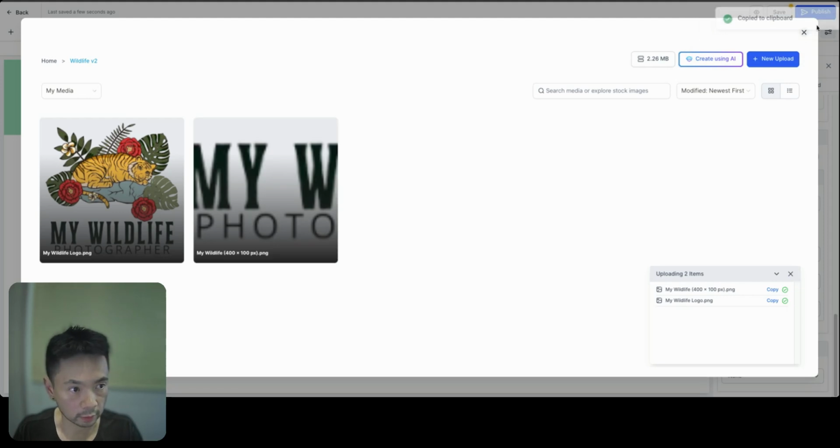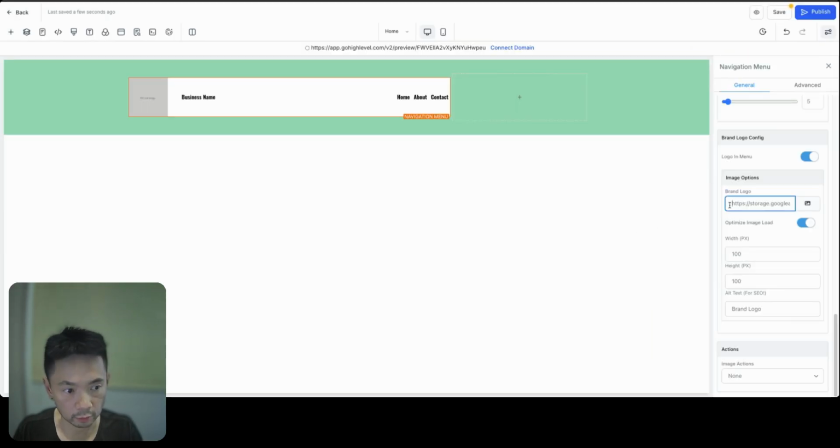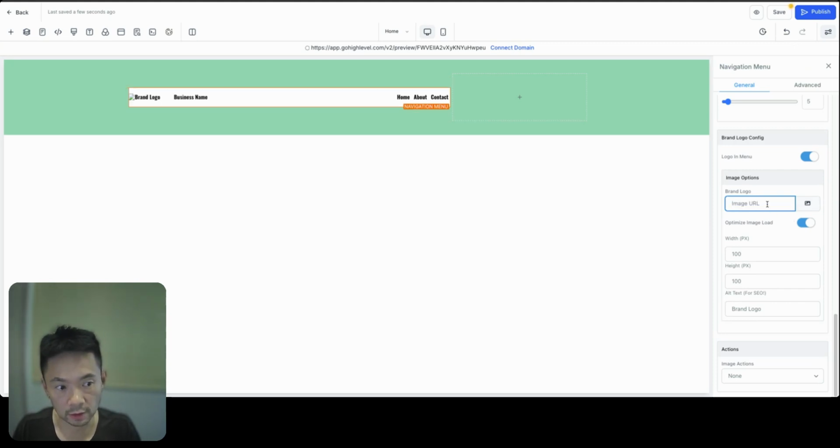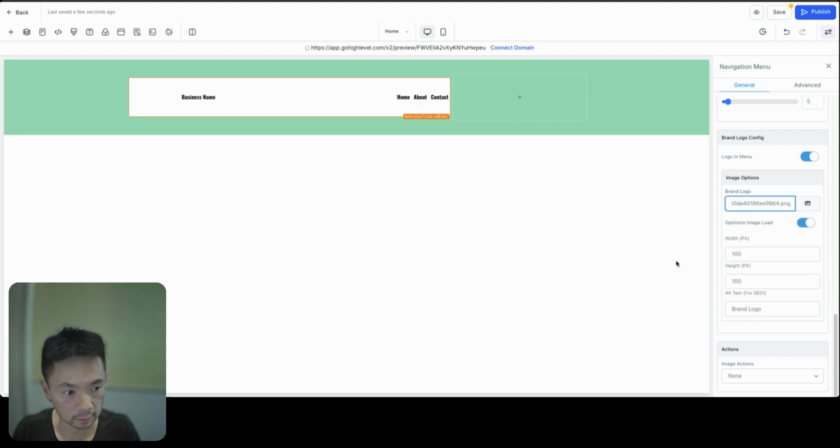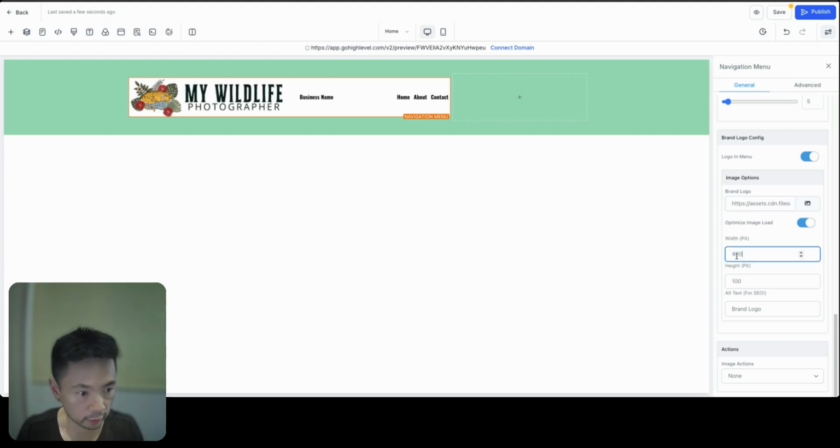Now we can close this, and under brand logo, you already have a text here. You want to delete the whole text. Make sure it's empty and it says image URL. Then right click and paste. You can see there's a logo here right now, but it looks very weird. Remember earlier we created 400 by 100, so you can see the width is 100, the height is also 100. Height is correct as 100, but the width you want to change to 400.